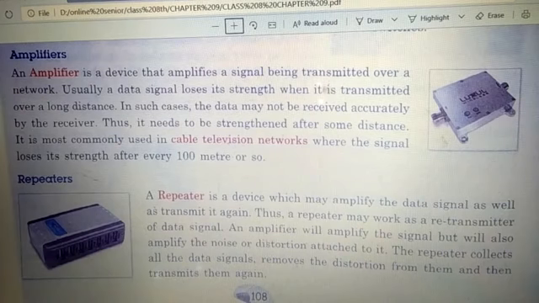Now let's understand amplifier and repeater without videos. This is very simple. See children, in last class I told you what an amplifier does. It amplifies, it increases the signal. Whatever signal has to be transmitted to the other end, if the distance between the server and the receiver is very long, then the signal will lose its strength and it won't be able to reach the destination or the receiver end. So what does an amplifier do? It amplifies, it boosts, it gives strength to the signal so that it can reach the destination.